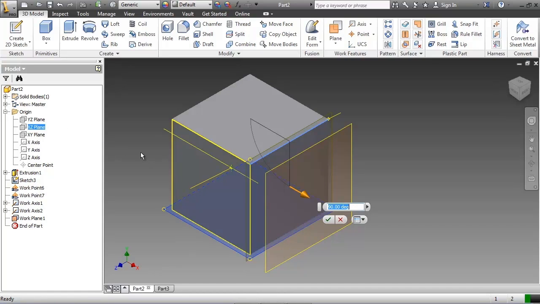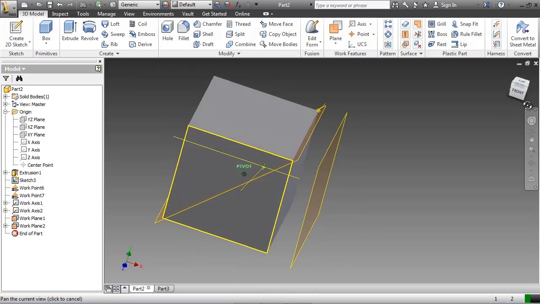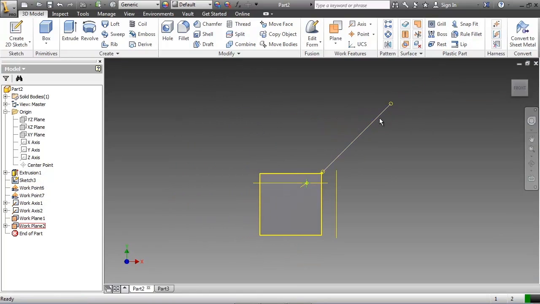Simply type in what angle you want this at, 45 degrees, and you'll notice my plane has gone at a 45-degree angle to the XZ plane through the point that I desired. When you move your plane around, it's important to note, even though it looks like it may have left the plane, it is still on that plane.